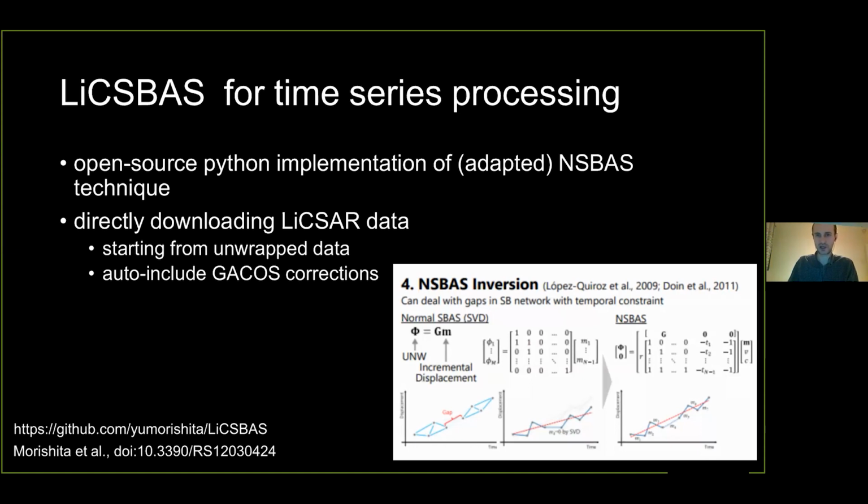So basically by NSBAS, I mean a time series inversion that is more flexible to some potential gaps in a data set, which is something that we are working on constantly, gap filling our data. But yeah, you can use this tool even with that.